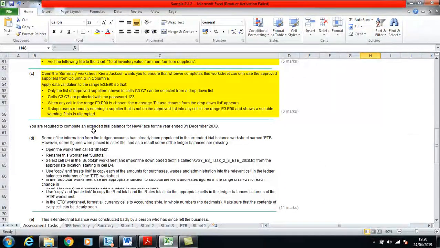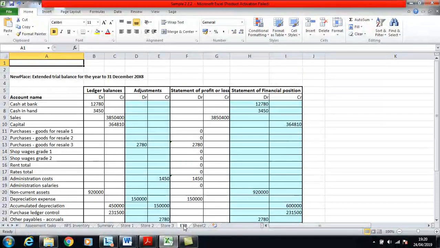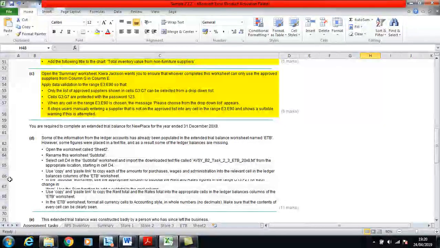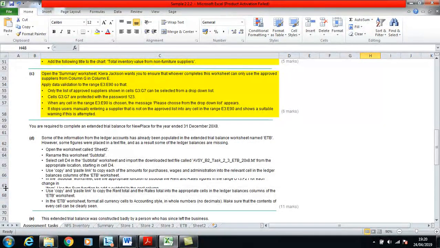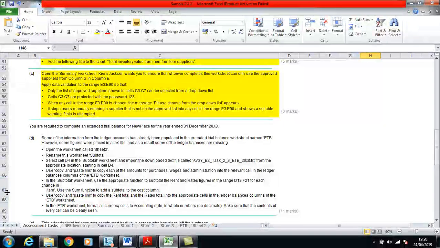And now it says you're required to complete the extended trial balance for New Place for the year ending 31st of May 2008. It says some of the information from the ledger accounts has already been populated in the extended trial balance worksheet named ETB. So we've got the extended trial balance here. Let's make sure we can see all the information.